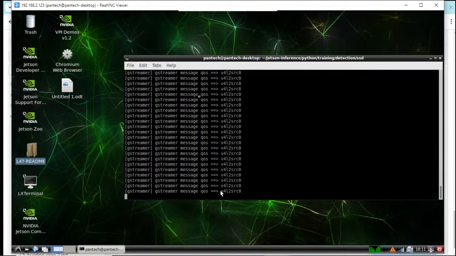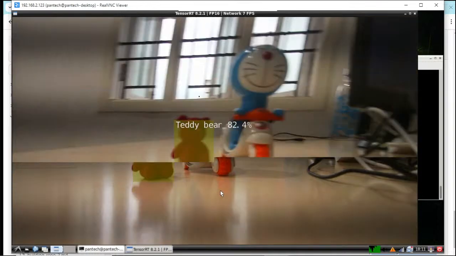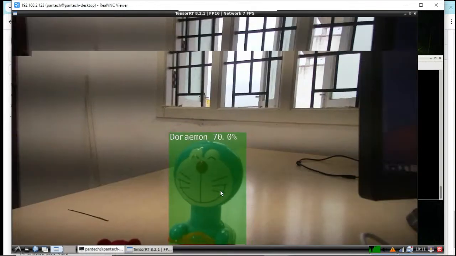The first time it will take around 10 minutes. Once it is completed, the inference will run much faster. So you should be able to see it is opening quickly. It will open and it will run. As you can see now, it is detecting the teddy bear. It is also detecting the Doraemon. So this is custom object detection.